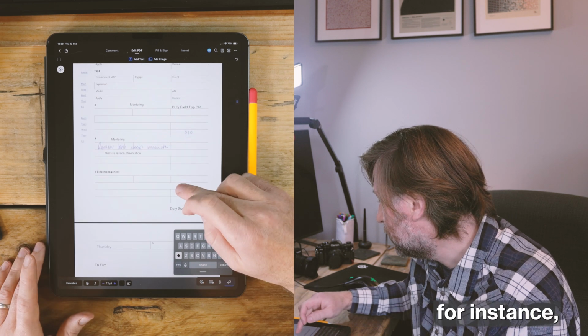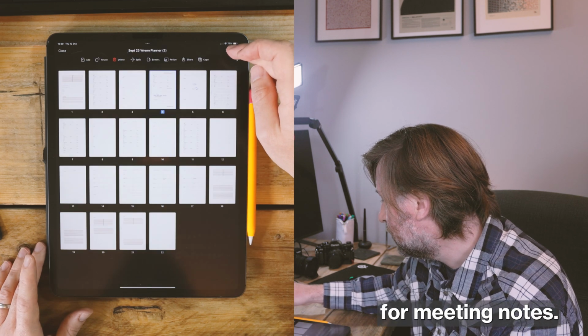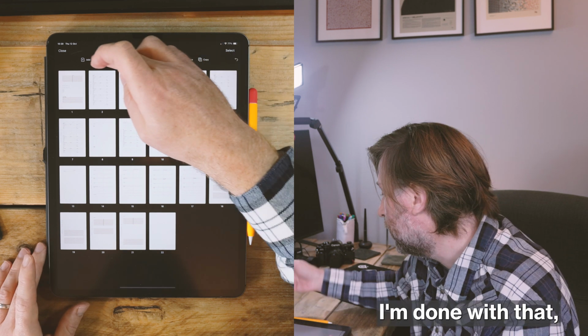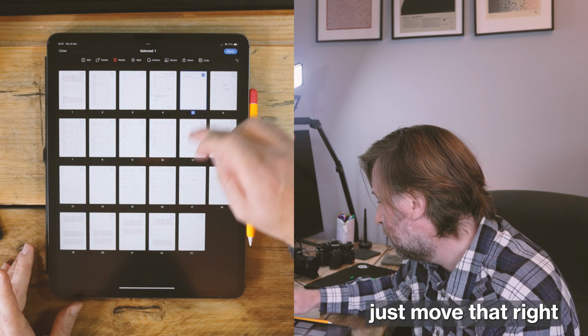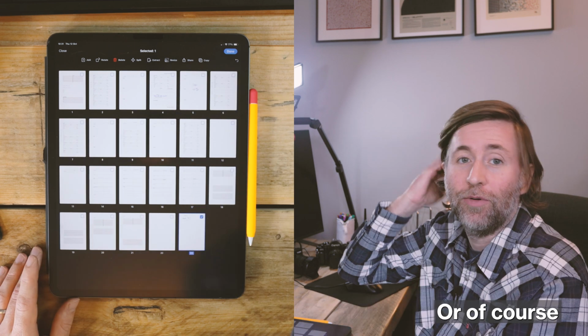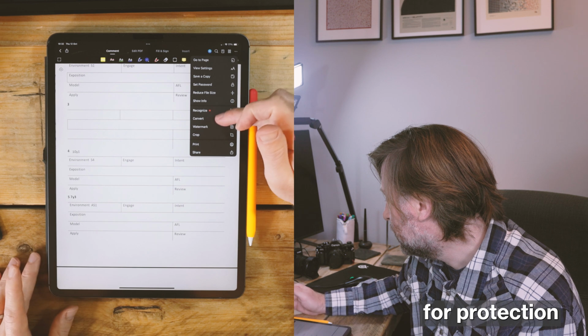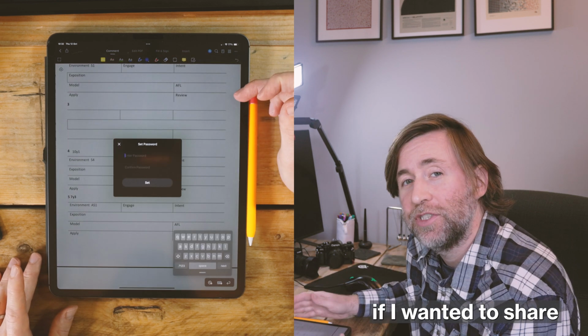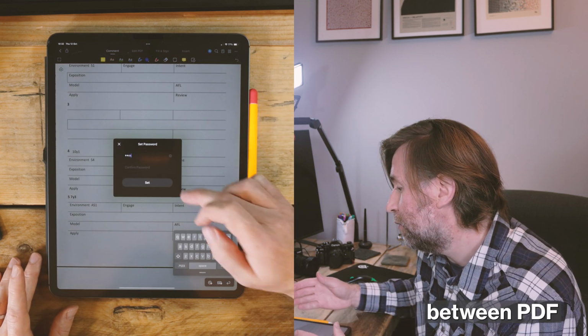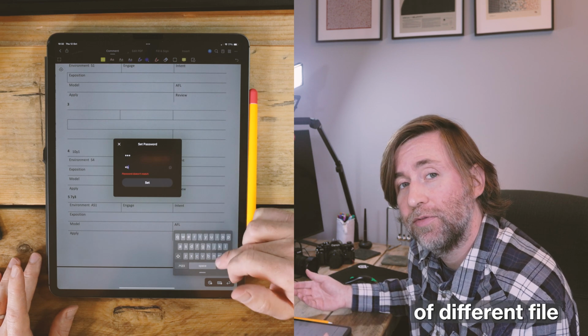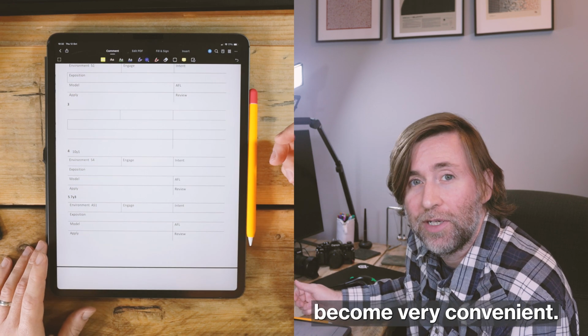And if I need more space, for instance, I need a new page for meeting notes, well, I can just add one in. And then when I'm done with that, I could always just move that right to the back of my planner. Or of course, I can simply delete it. I can set a password for protection for my PDF, for example, if I wanted to share it securely. And I can convert between PDF and a large number of different file formats, which is already become really convenient.